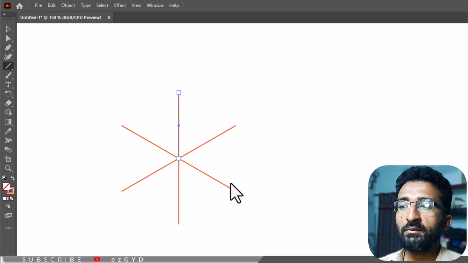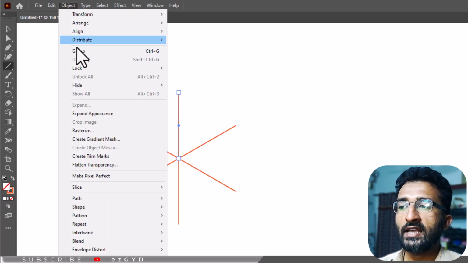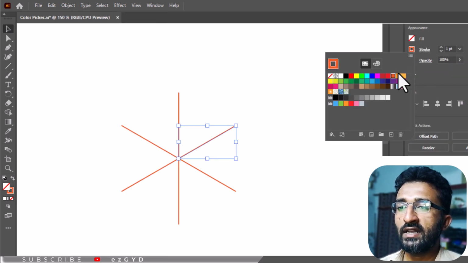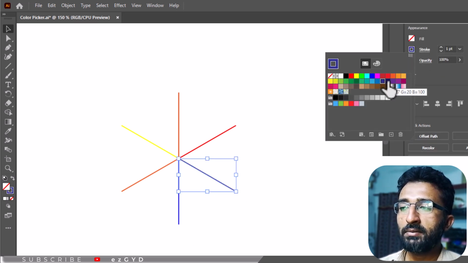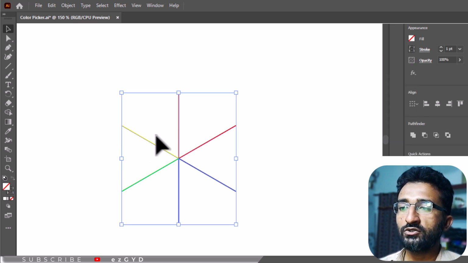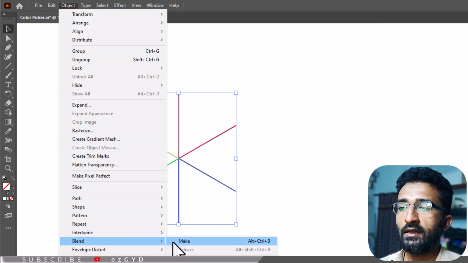With the transform line selected, choose Object, Expand Appearance and Ungroup. Change the stroke colors to primary colors like red, yellow, blue and secondary colors like orange, purple and green. Select all the strokes and choose Object, Blend and Make.